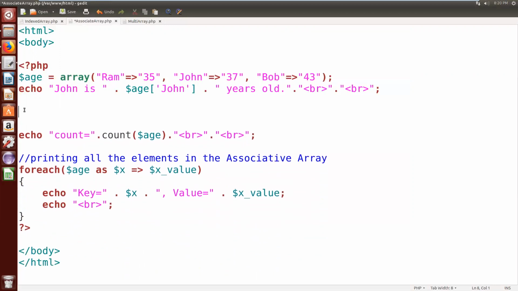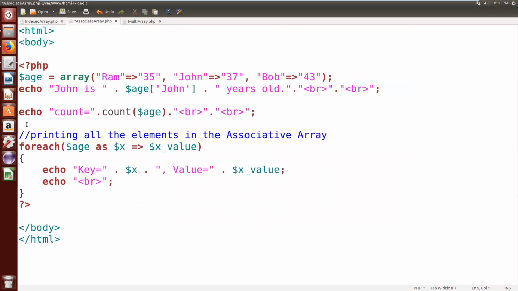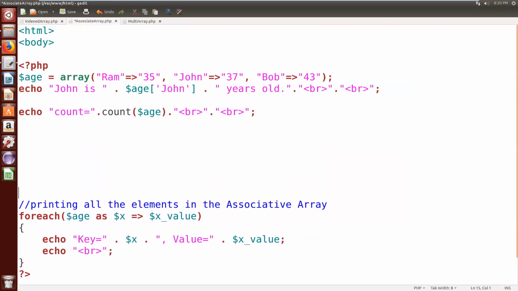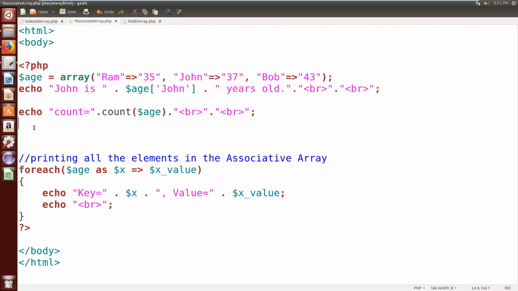Okay. Now see, if you want to count the number of values of the age array, here I am using the count function for counting the number of values that you are storing in the age array. Now if you want to print all the values of the array, here I am using the foreach loop. Why am I not using the for loop? Here the array indexes are not numbers. Here the array indexes are string types.